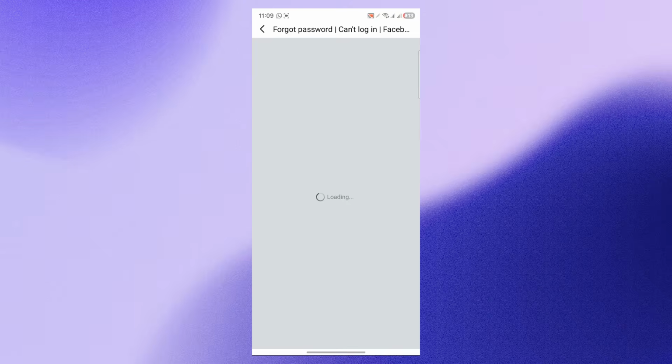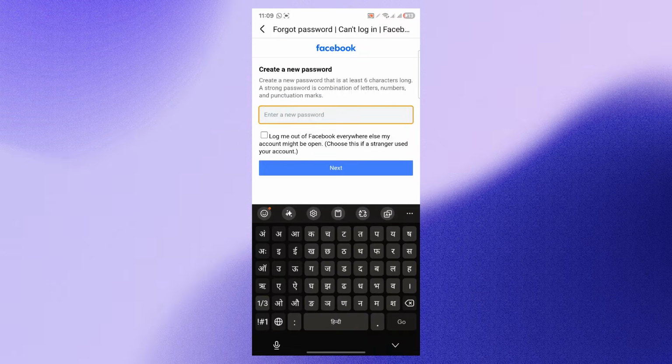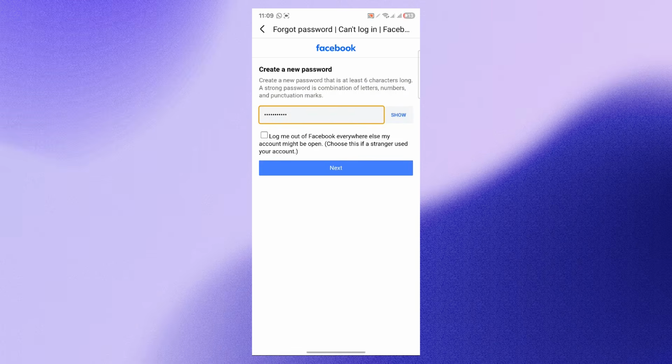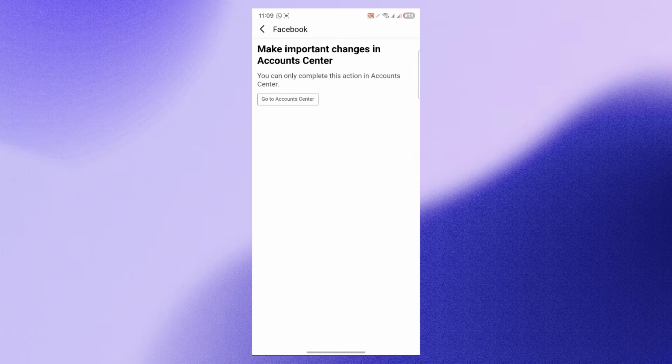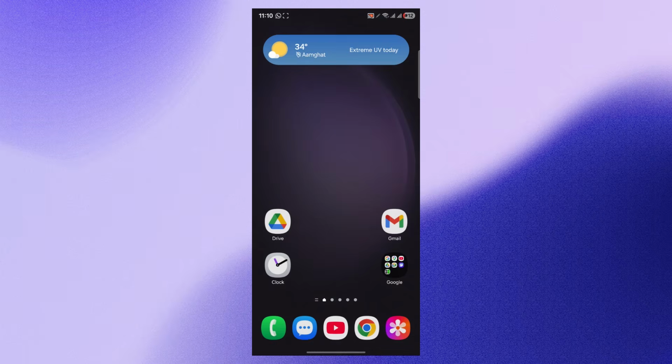After you click Continue, you're going to see this page. Here, you'll have to basically enter a new password that you want for your account. So, create a new password that is at least 6 characters long, a combination of letters, numbers, and punctuation marks. Now, click Next. Once you click Next, your password will be instantly changed. So, that's how you change password on Facebook.